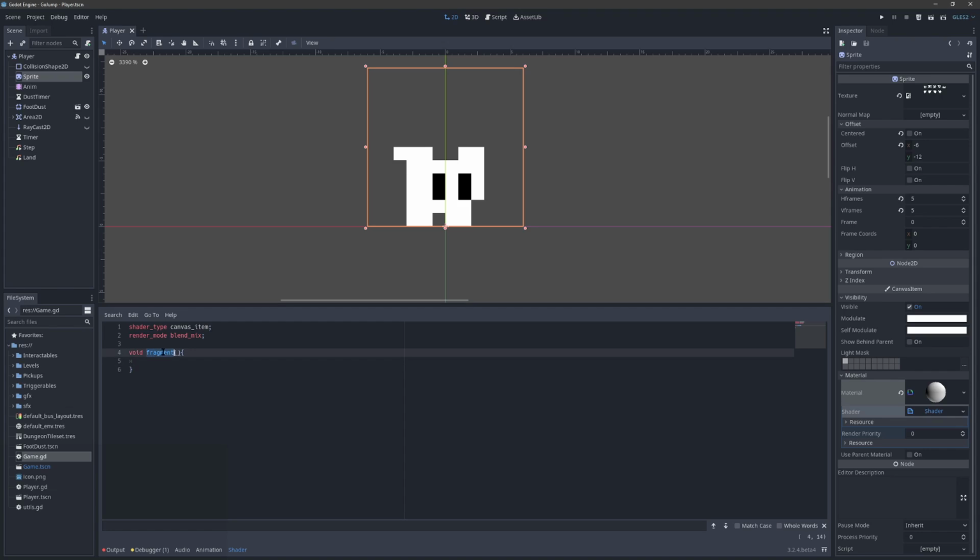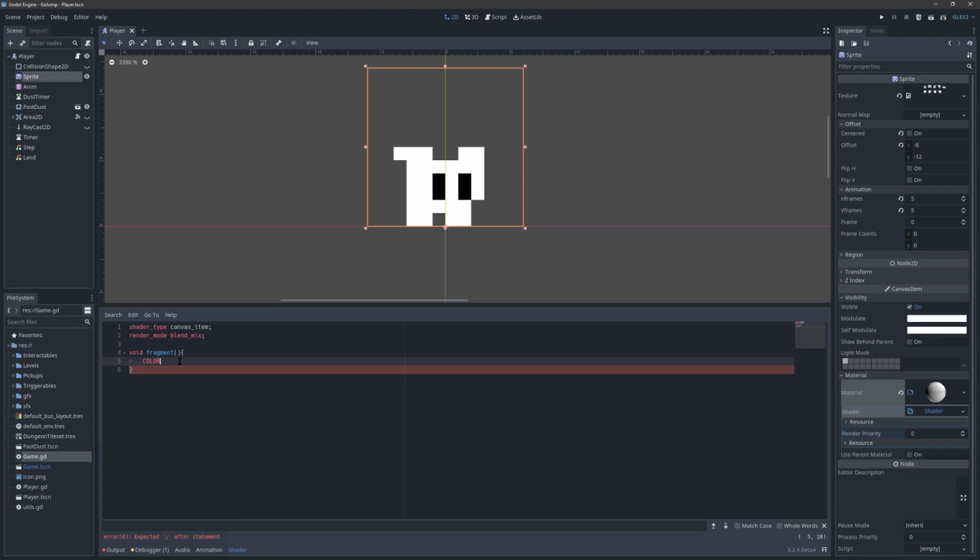Fragment shader is basically comprised, this function is the main function. It is called for every single pixel in the texture that you are using the shader on. So in other words, we can take the fragment function and every time it's called, it's a new pixel in the image. And we can modify that pixel. And we modify that pixel by using the special variable called color. And we can change that to be whatever we want.